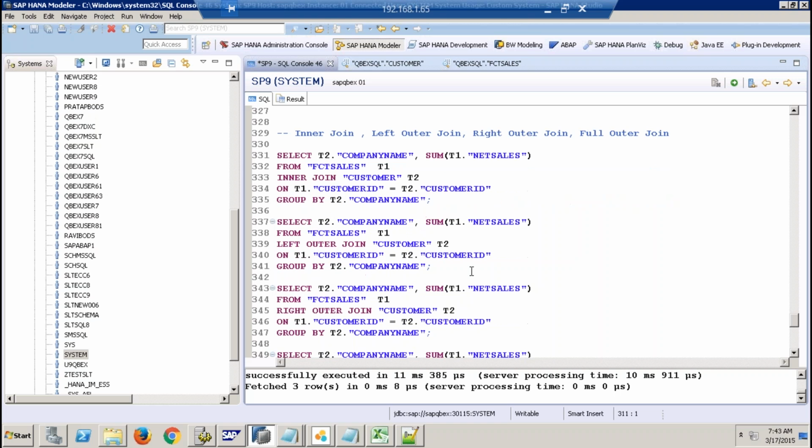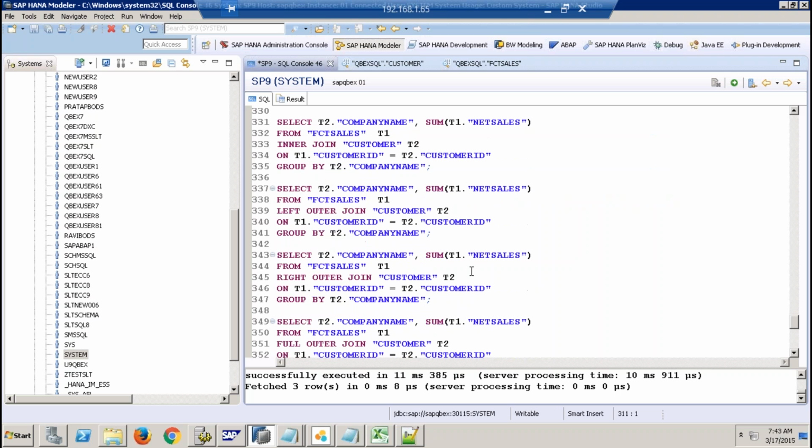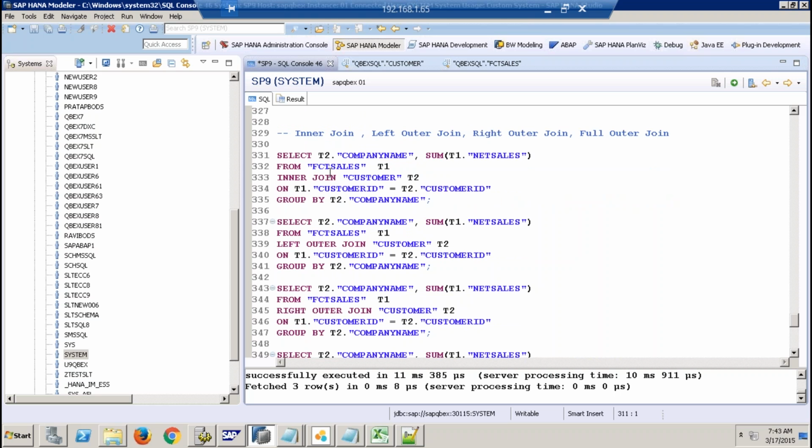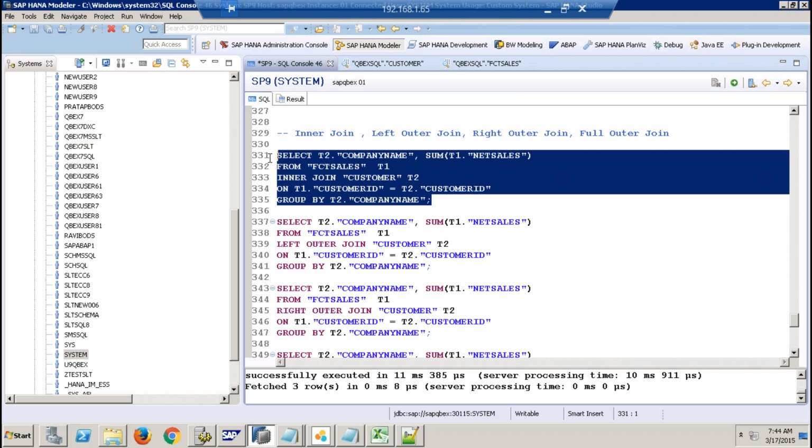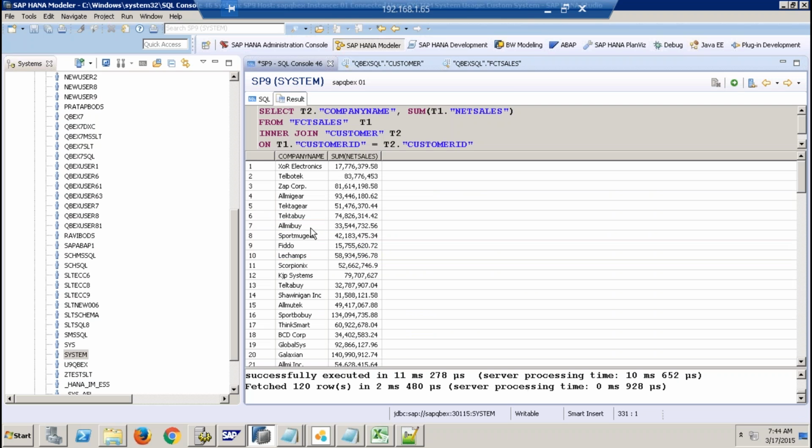So I think with that we should be able to write any kind of join with that understanding. Now look at this. What is it trying to do? Select T2.company name, net sales, from fact sales as T1 inner join customer T2 on T1.customer ID is equal to T2.customer ID, group by company name. So he's trying to join on which column? Customer ID, and then just picking company name from there.